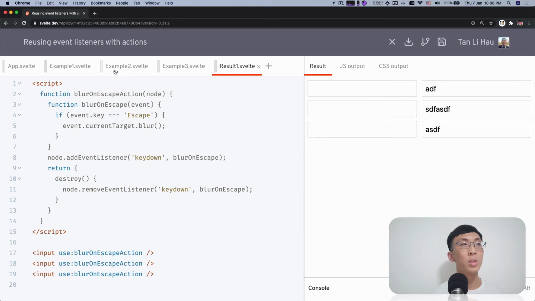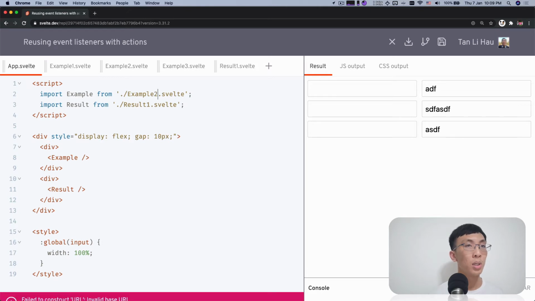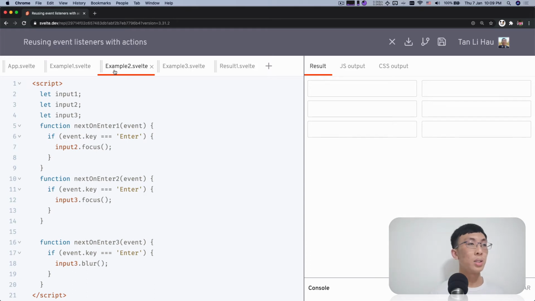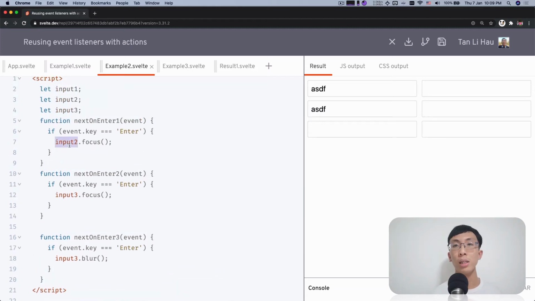Right, so let's move on to see example 2. I'm going to change this to example 2, and let's see what we have. The second example over here is the same thing. We bind inputs to the tree inputs element, and on keydown, I'm going to call next on enter, meaning when I type something and click on the enter key, it should go to the next input. How it works is that I bind this tree variable input 1, 2, 3, and then on each of the event handlers, when I click enter, I'm going to focus on the next input.